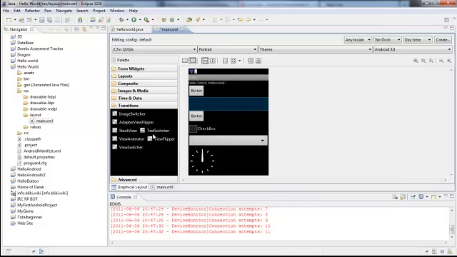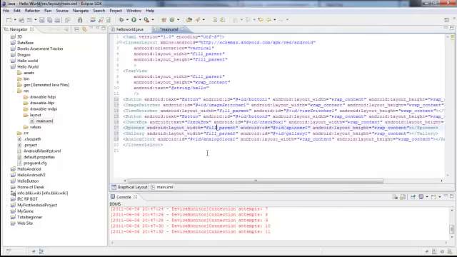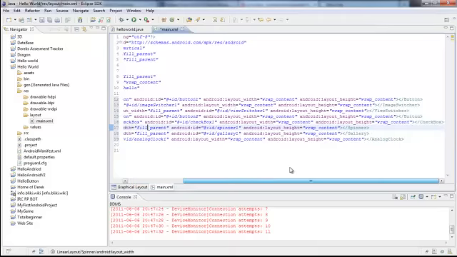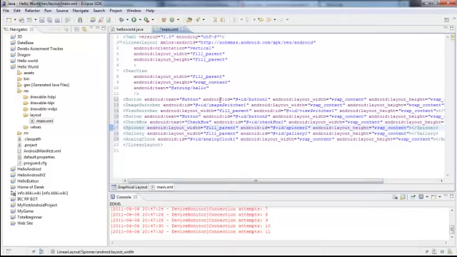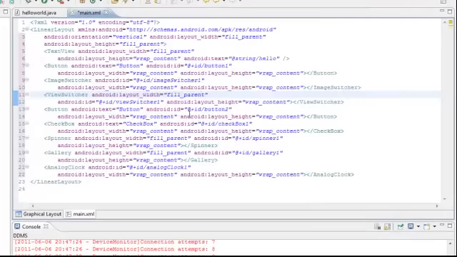So if we go to our XML file, you'll see everything we've added has been put in lovely code for us. But it's not indented, and there you go. Hit Control Shift F and we'll indent it all for you.